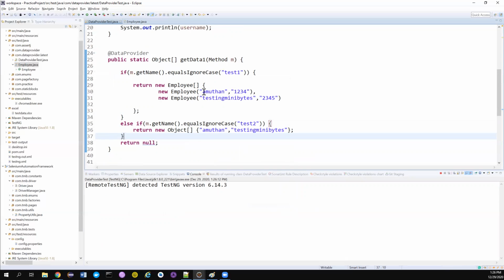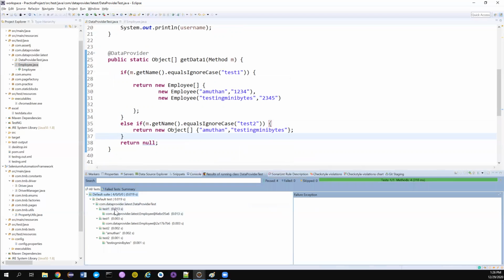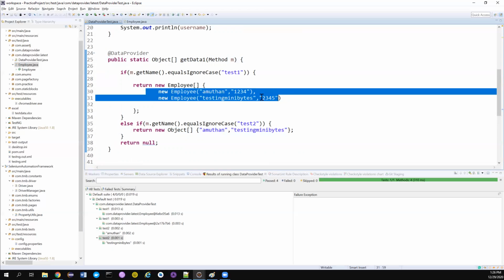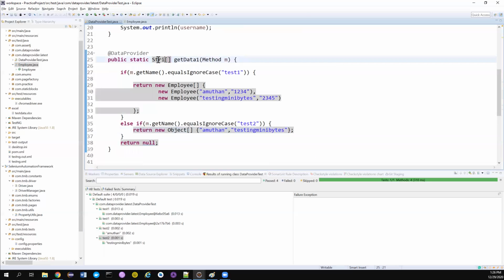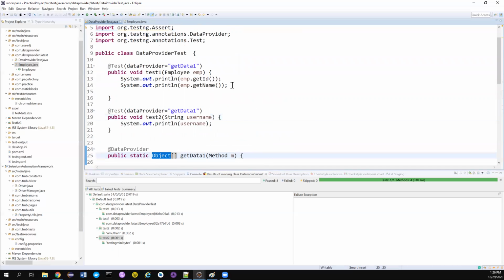This is really cool, so you don't have to write a lot of code. Test one ran with two sets of test data, test two with two sets of test data, everything is working fine. And if you want to add more, you can add more. Again, if you notice, we have used a single dimensional object array because one is returning an employee reference. I cannot hold it in a string array, it will throw an error. That's why we are using an object array, so it can hold any reference type. That's a good thing about using an object array.